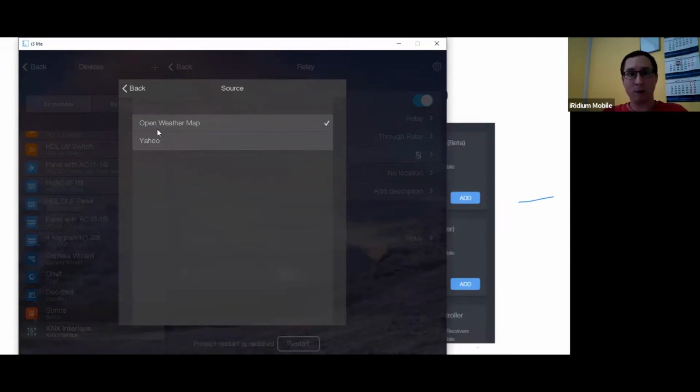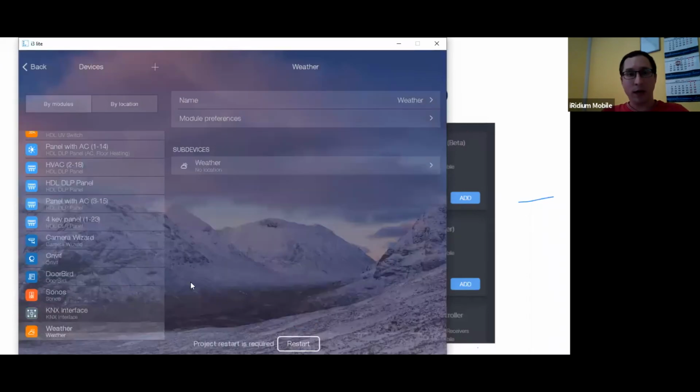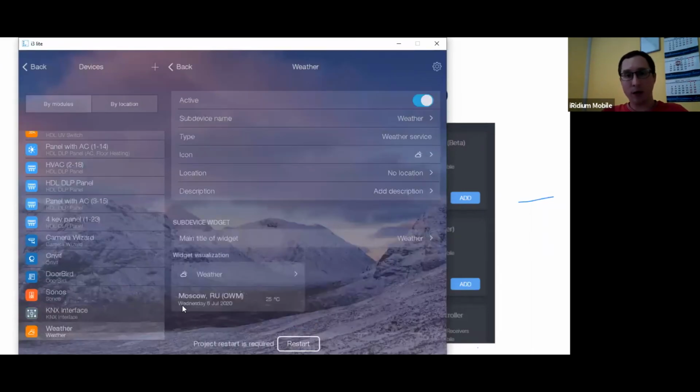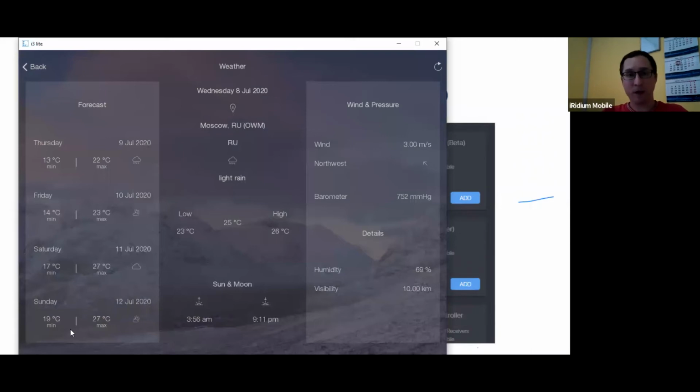Well, I prefer use Open Weather Map. Okay, add. And now I have a weather. Now in Moscow, 25 degree. I don't know how many. Is it good for weather or not? And of course, here I have additional remote with additional information.